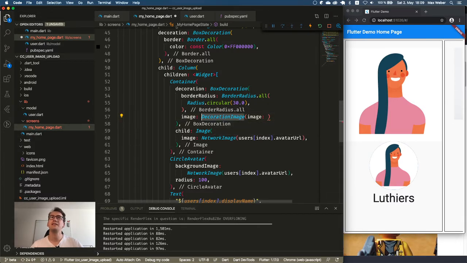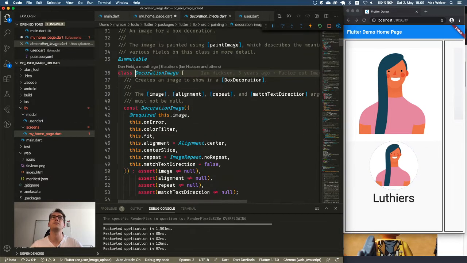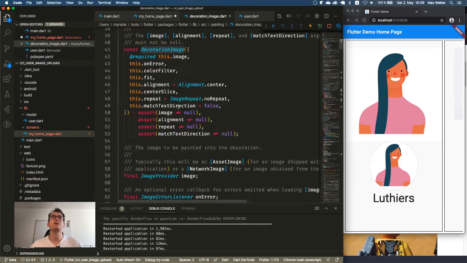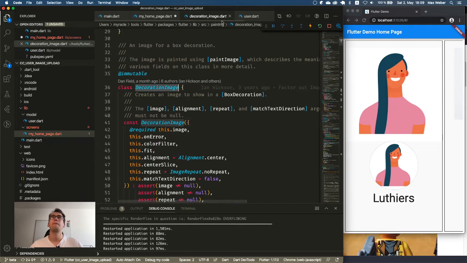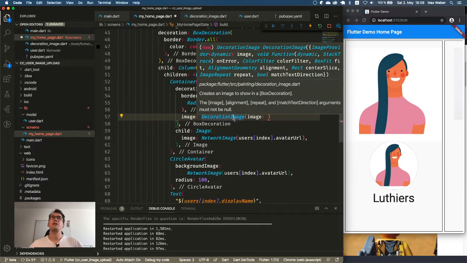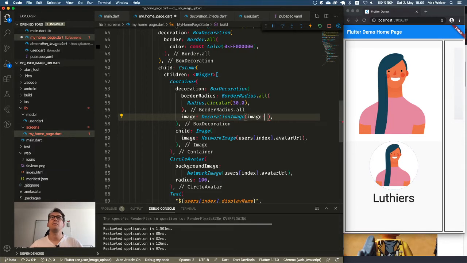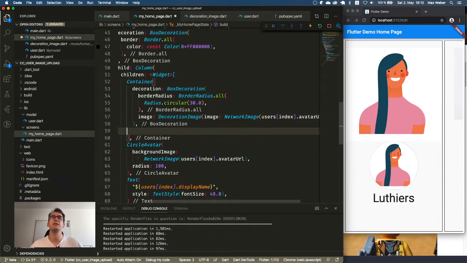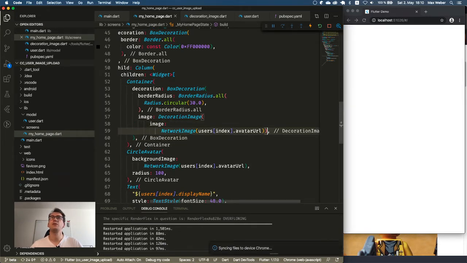And because this image should, and I'm not sure if this is right, it should extend the image one. Let's have a look if this is right. No, it is not. It's completely its own one. So forget what I said. It is just its own decoration image. But this decoration image is more the background of the container. It has also the image parameter, and we can just give the network image inside. And then we can remove the child here.